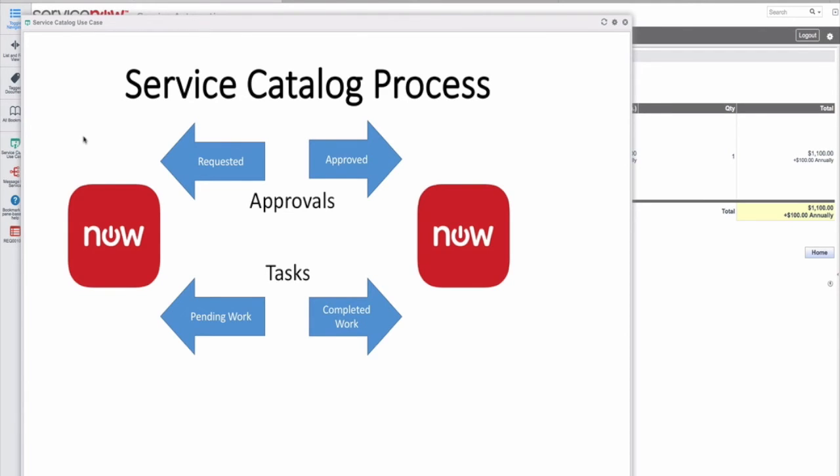So that's my demonstration. Thank you for your time, and hopefully you were able to learn a little more about Perspectium and our ability to federate out business processes using our message broker service and your data.